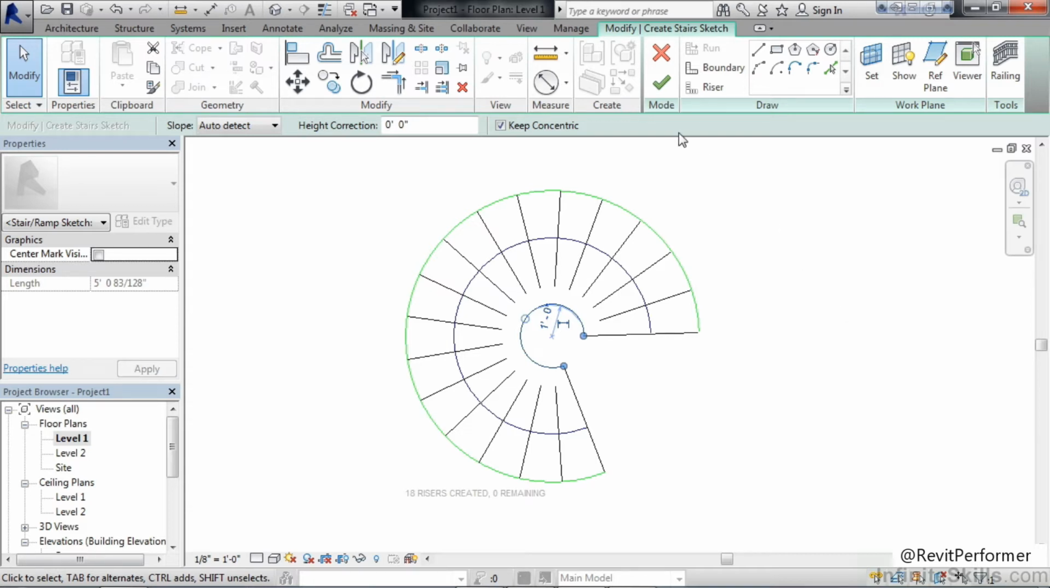Last step is to exit the edit mode. Go ahead and click the green check mark. This will actually create the spiral staircase, including the railings.